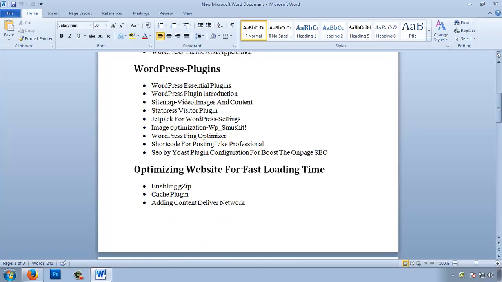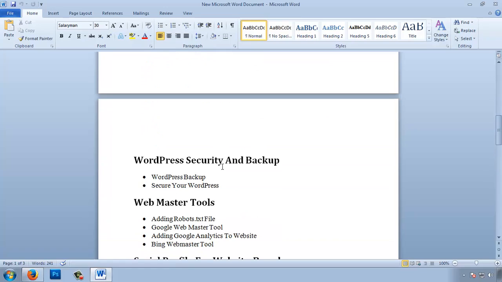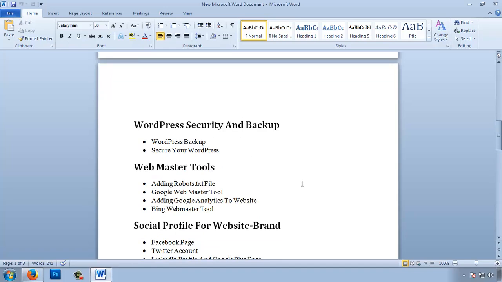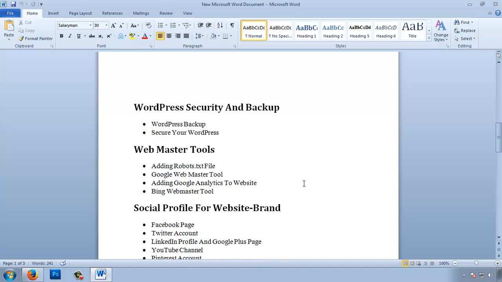After that, we will optimize the load time of our website, because it's an important factor in Google's eye for ranking. We will learn to create a backup and also learn about security, how to protect our website against hackers. We will also submit our website to Google and Bing Webmaster so we can control our website over the search engine.